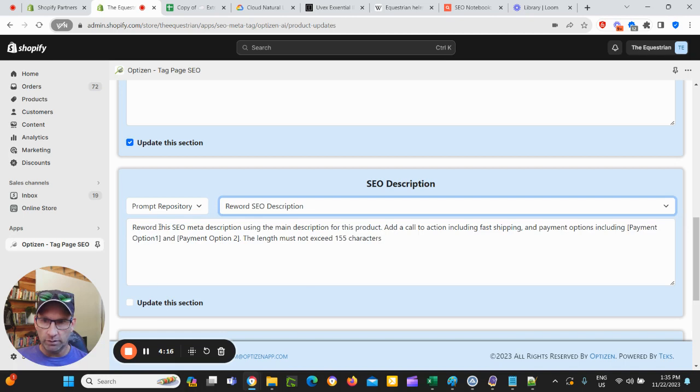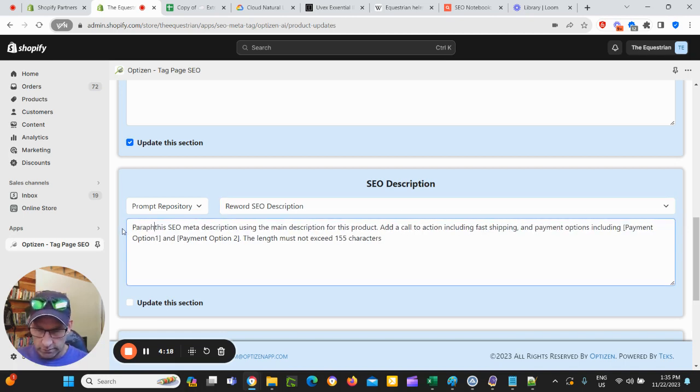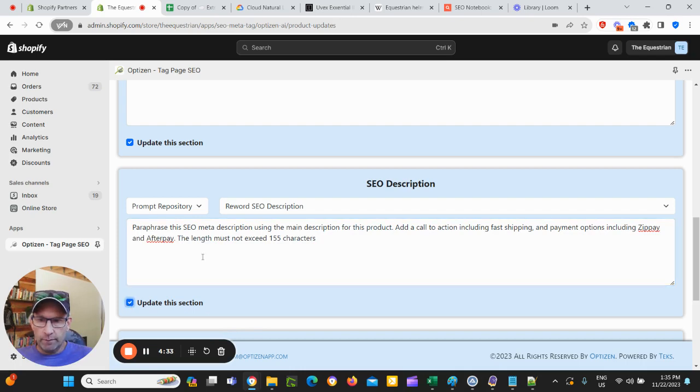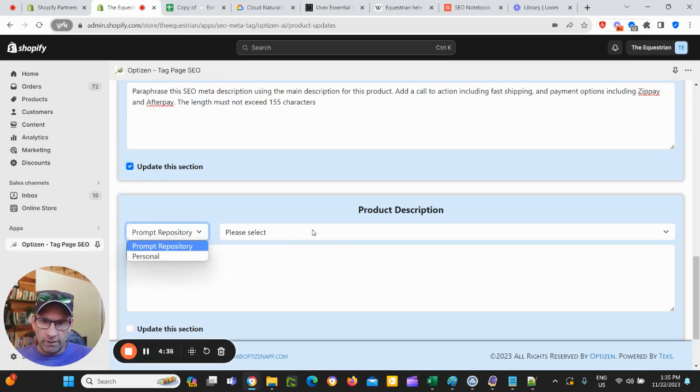Okay, SEO description. We've got a pretty simple SEO description we use here. Add in my payment details between the square brackets, so Zip Pay and Afterpay. Okay, we've got that updated, and now we're looking for our product description.